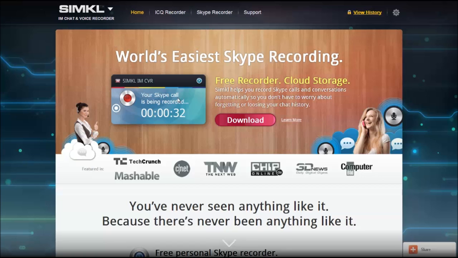Simkl is an IM chat and voice recorder. Specifically, it records your Skype calls and allows you to save them onto your PC. This is great for companies that want to keep a log of all the conversations from their employees with their customers. So let's go ahead and begin.